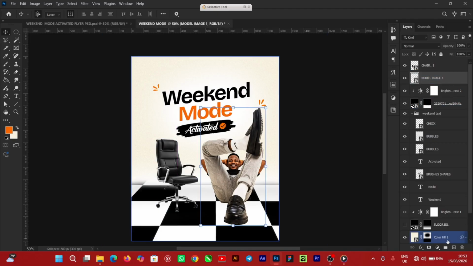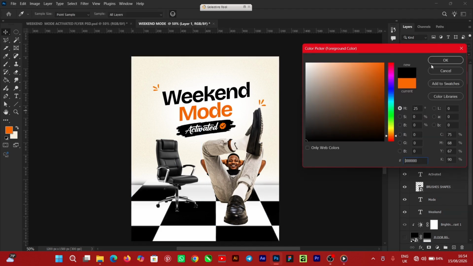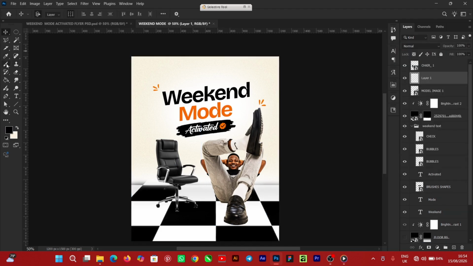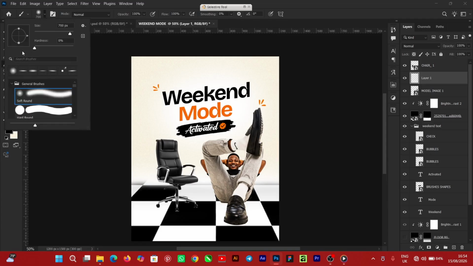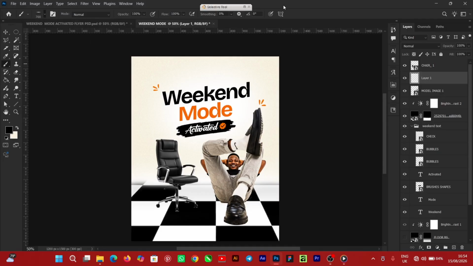I'll create a new layer. So I'll change this to black. I'll click OK. So I'll head over to my brush. I'll click on this particular guy. So I'll rotate our brush here like this. So position it, rotate it like this. So I'll just click outside, so I can reduce my size.